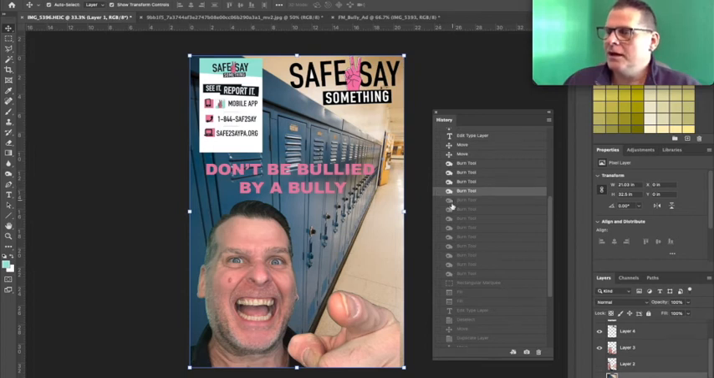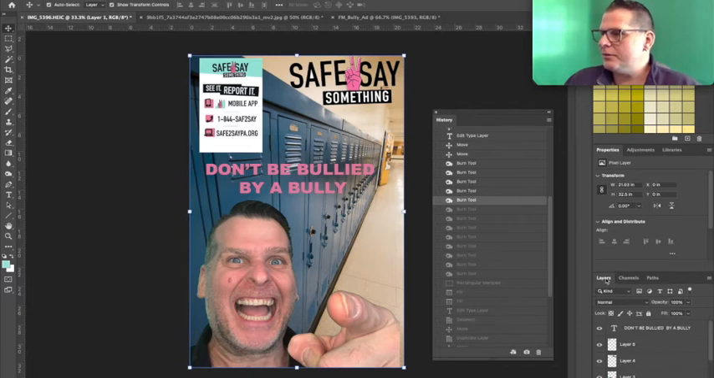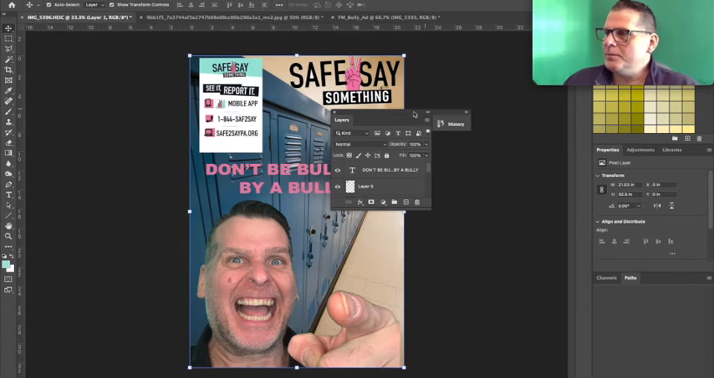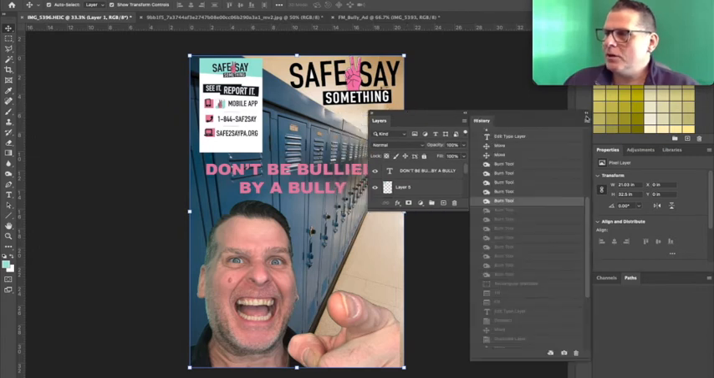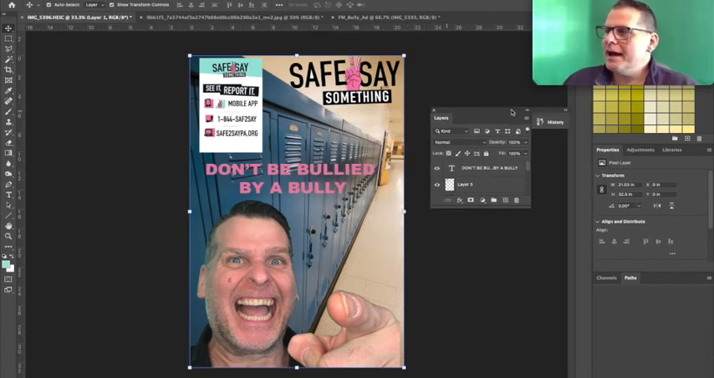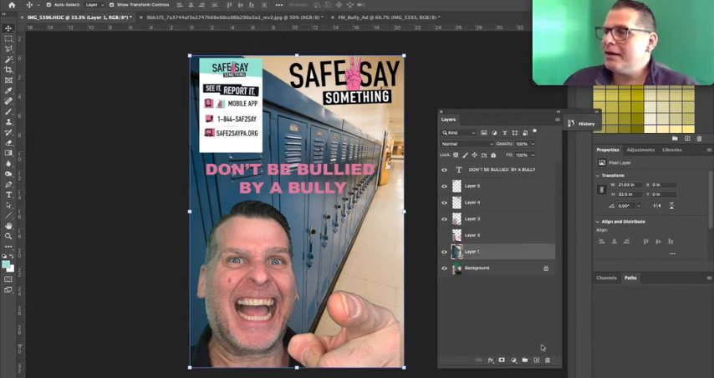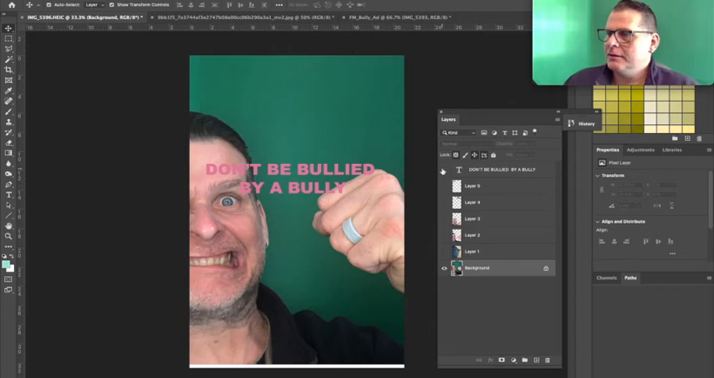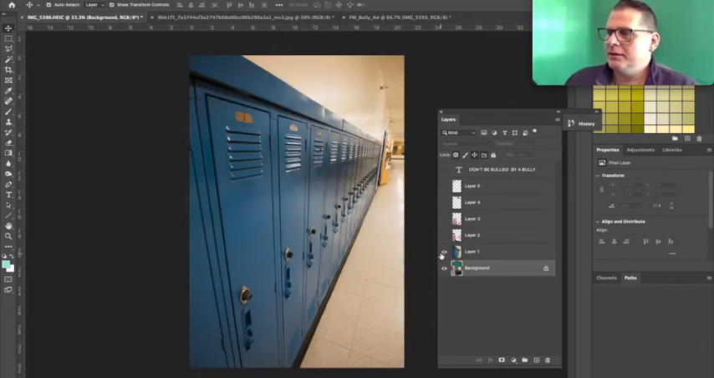See what I did? I went on the layer, and layers are a very, very big deal. Here's the layers, okay? Every time you drag something over, it becomes what's called a layer, okay? So you have to be very aware of what layer you're actually working on. Here's my background. I'm gonna turn all this stuff off, okay? Here's my background, here's my lockers.